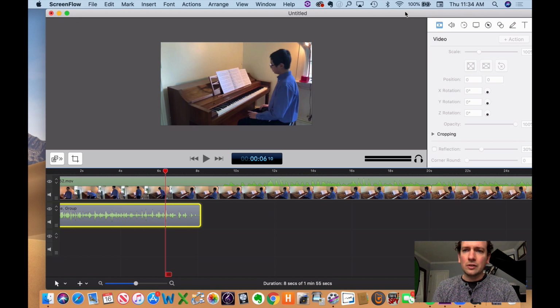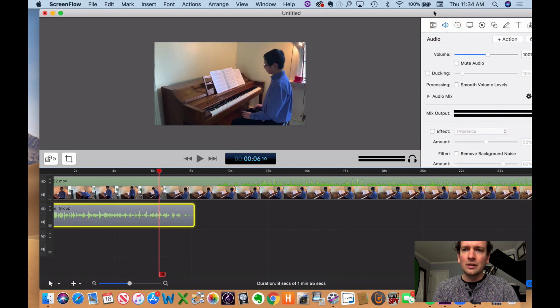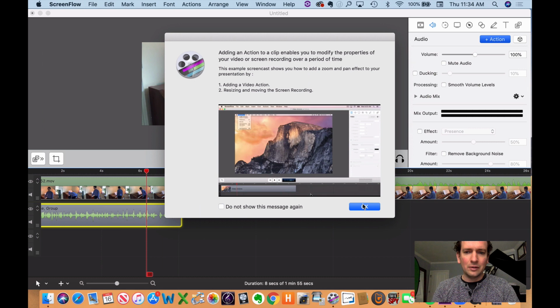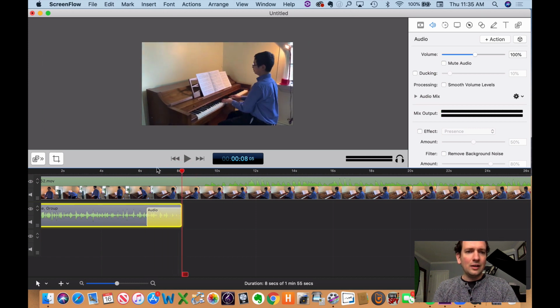Screenflow has this feature called automation. It's either called automation or animation. So this is a sound file, so I'm just going to click the little speaker icon, and I just click action here. It gives me this little explainer box saying what it does. And what this little yellow thing does is I set what I want the video to look like and sound like at the beginning and at the end, and Screenflow sort of fills in the in-between for a transition.